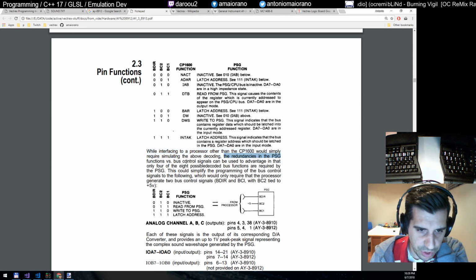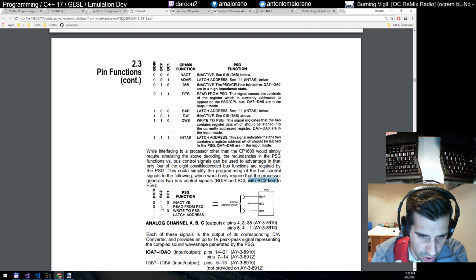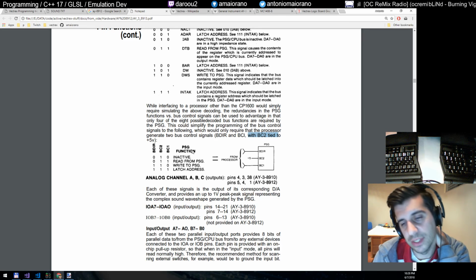The redundancy in the PSG function versus the bus control signals can be used to advantage in that only 4 of the 8 possible decoded bus functions are required by the PSG. This could simplify programming of the bus control signals to the following, which would only require that the processor generate 2 bus control signals, either in BC1 with BC2 tied to a 5 volt, which is exactly what we have. You see here's BC2 all set to 1. So this is exactly our case. We only really have BDIR in BC1 and therefore only 4 states: inactive, read from PSG, write to PSG, and latch address.